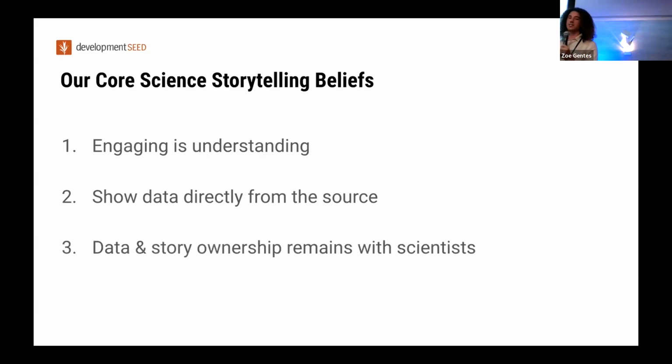And then the third is data and story ownership should remain with you. And this really goes into the open source principles and why we think that there is a need for a storytelling tool that is totally open source and self-hosted. That comes with challenges, of course, but I'm sure none of you like forking your data over to third parties, especially when there's no guarantee of what's going to happen with that data in the future.